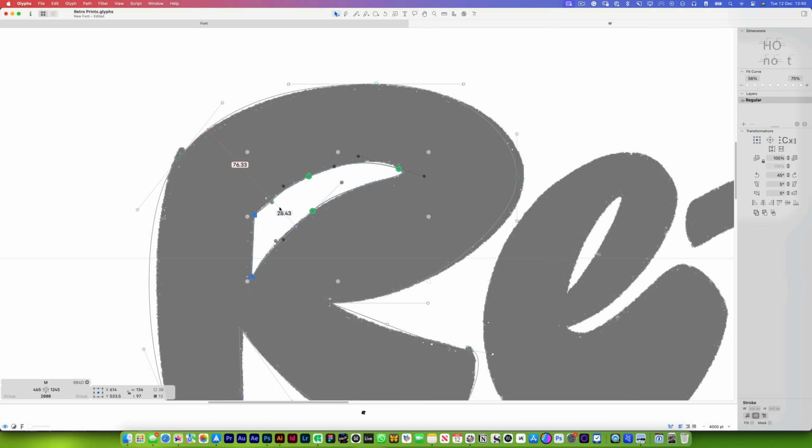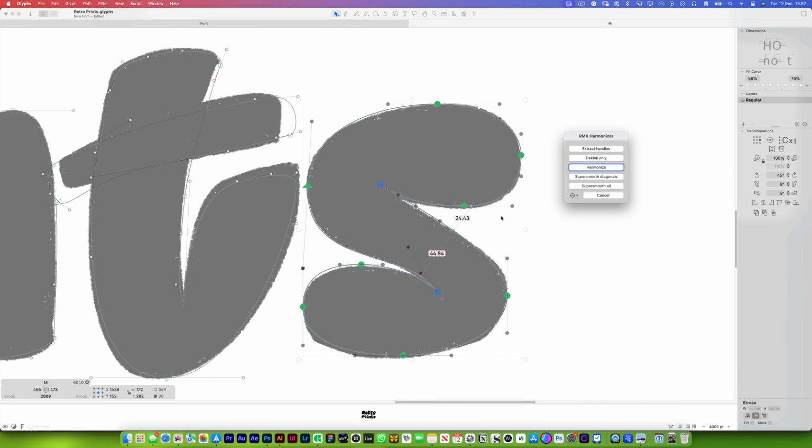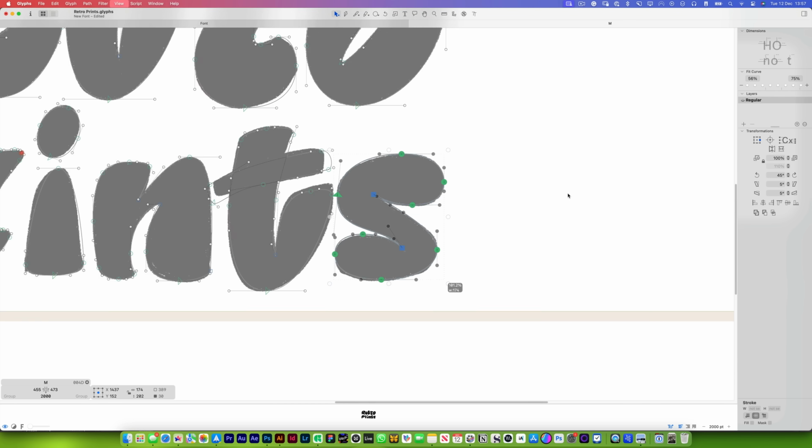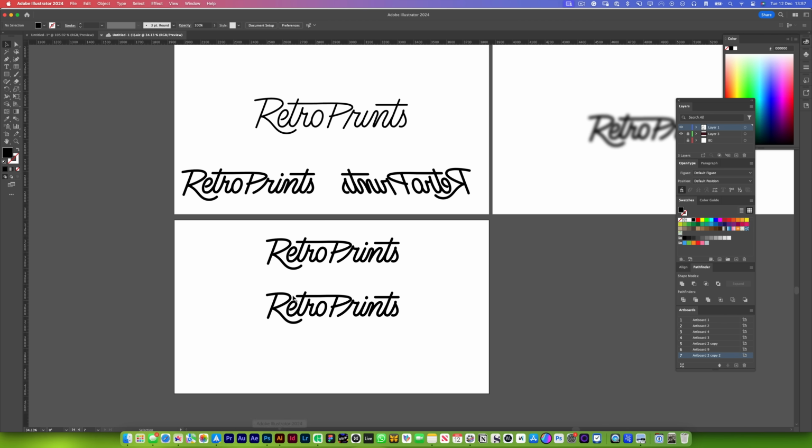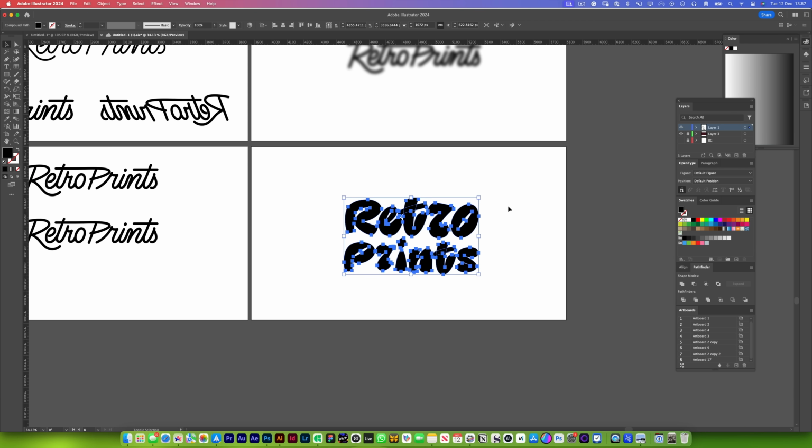So I'm in Glyphs, I'm pen tooling the design, and we get to the point of where I like it. So I copy it, paste it straight back into Adobe Illustrator. And this is where the magic happens.